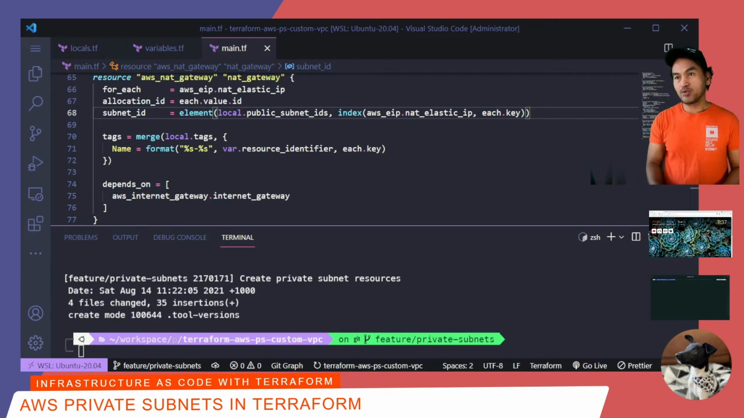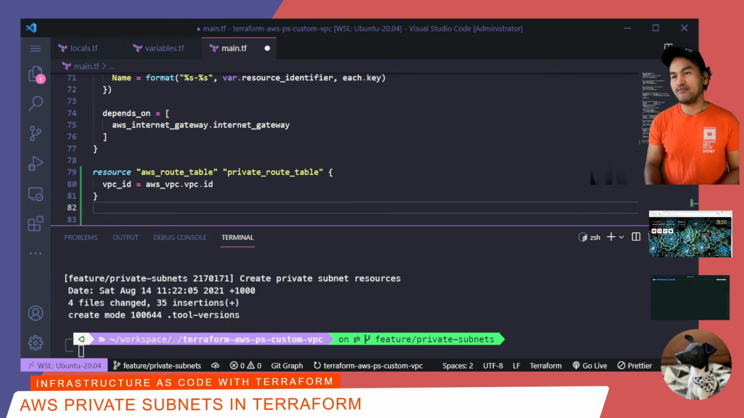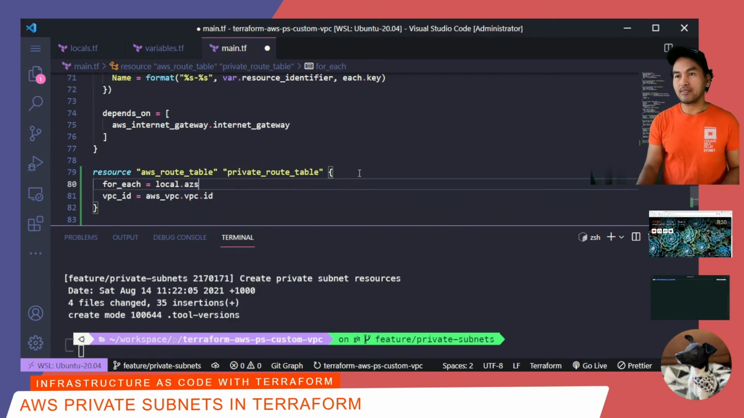The next resource I need to create is the routing table that I will use for my private subnets. I need to associate this with the VPC resource I created previously. So I need this resource created for each availability zone. So I need a for_each loop on the local AZs parameter. And then set the tags property with the name of the resource set with the private string and a running count to make sure that I have a unique name for each resource created.